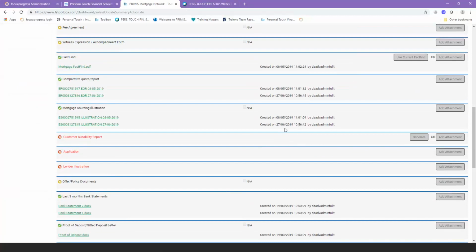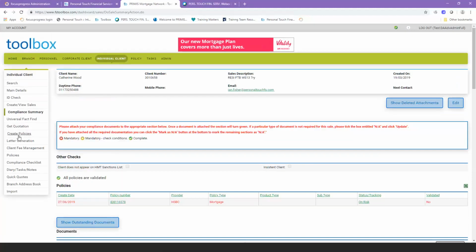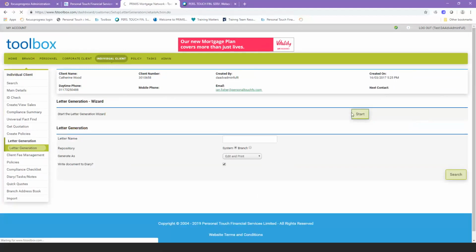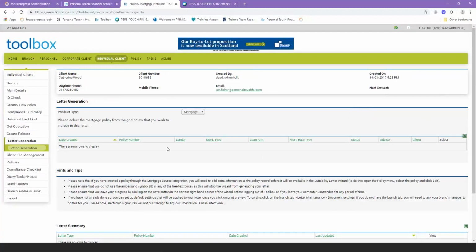The next step is to go through and do your letter generation. So you can go to Customer Suitability Report here and press on Generate. That will take you to the letter generation wizard. You can also do that from the left-hand side here, letter generation. And all you'll do is press on Start. It will find that policy that you've just created and basically ask you a question set based on the type of business that you've just done and ask you to enter the blanks. It will be all colour-coded, so you'll only need to amend certain sections, and then you can save that.